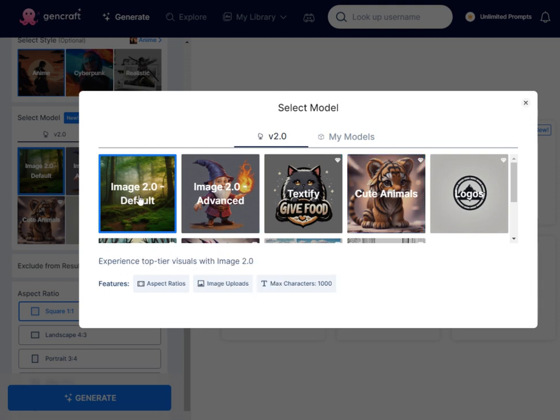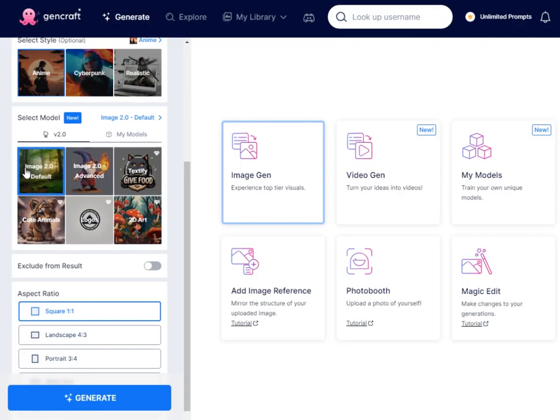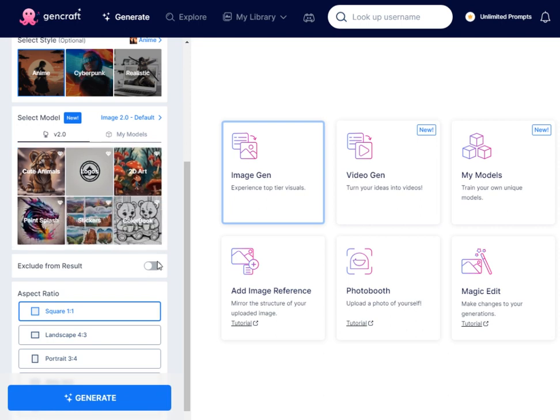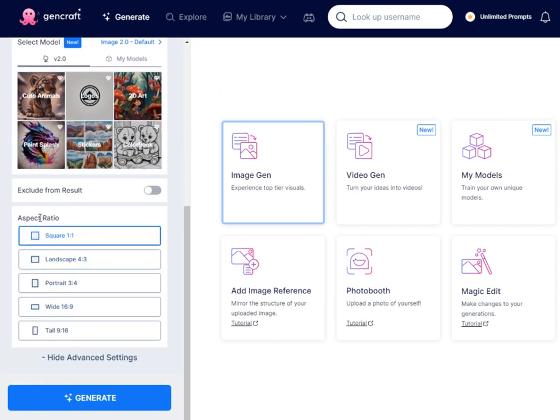So first, let's check out this Image 2.0 default. If you come further down, you can see the aspect ratio. You can choose square, landscape, portrait, wide or tall, and it gives you images in that format. For example, say I want to create a YouTube video, then I can check out wide. If I'm going for Shorts, I can check out the tall one as well. For example, I'm going to create this in the wide version so that I can use it for my YouTube.